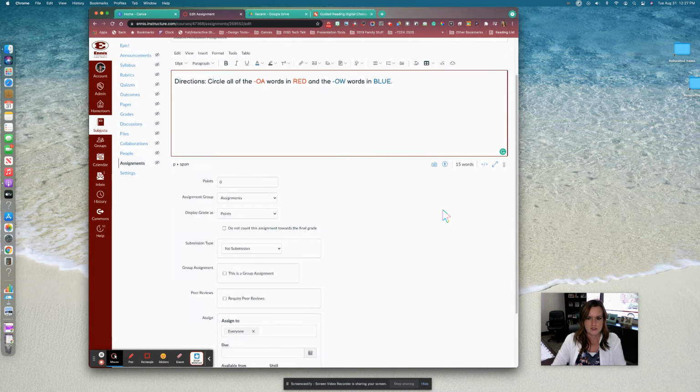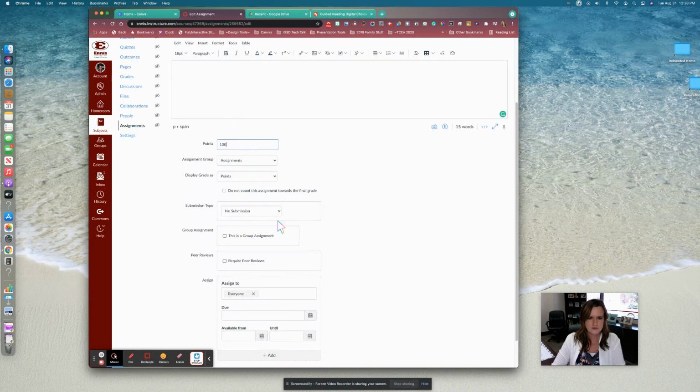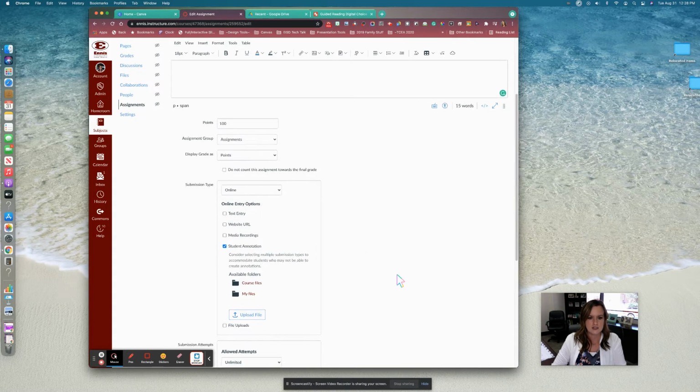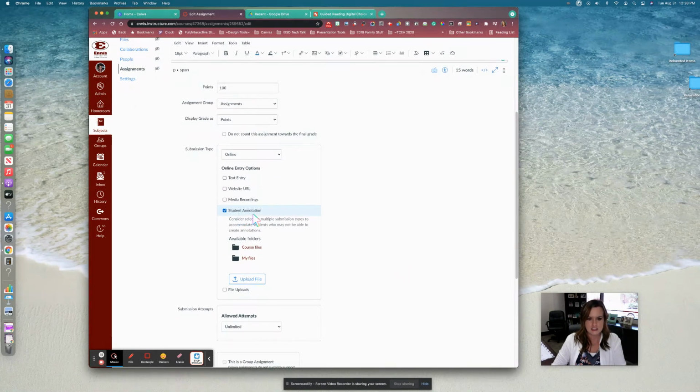So again, now I'm going to set up my assignment. I'm going to put 100 points. I want it to stay as points here. Now, for my submission type, I'm going to choose online and student annotation. Now, notice once I choose student annotation, I can either choose files from directly inside my course, or I can upload a file from my computer. So let me show you how I got the PDF of that poem.